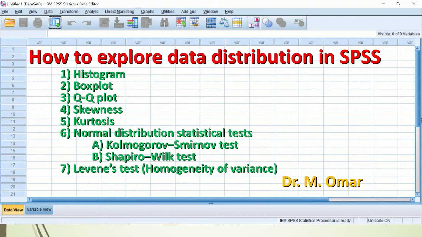The first one is to draw a histogram and look at the distribution of the data and insert a normal curve, and then check whether the data are normally distributed or not. The second method is plotting a box plot, and from that it is possible to envisage whether the data are normally distributed or not. A third method is to plot a normal quantile QQ plot. So from these three graphs, histogram, box plot and QQ plot, it is possible to tell whether the data are normally distributed or not.